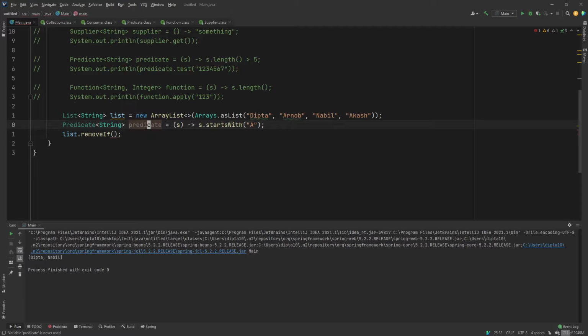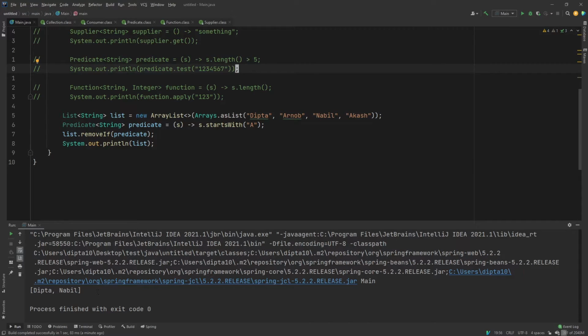Now I'll pass this predicate into this method predicate, and if I print this list, I should get this output. So what I'm doing here is creating a predicate. This predicate returns true only if a string starts with the letter A, and then I'm passing this predicate to the removeIf method. So what I'm saying is remove all the elements in this list which start with the letter A. Hence, these two elements that start with A are removed from this list.